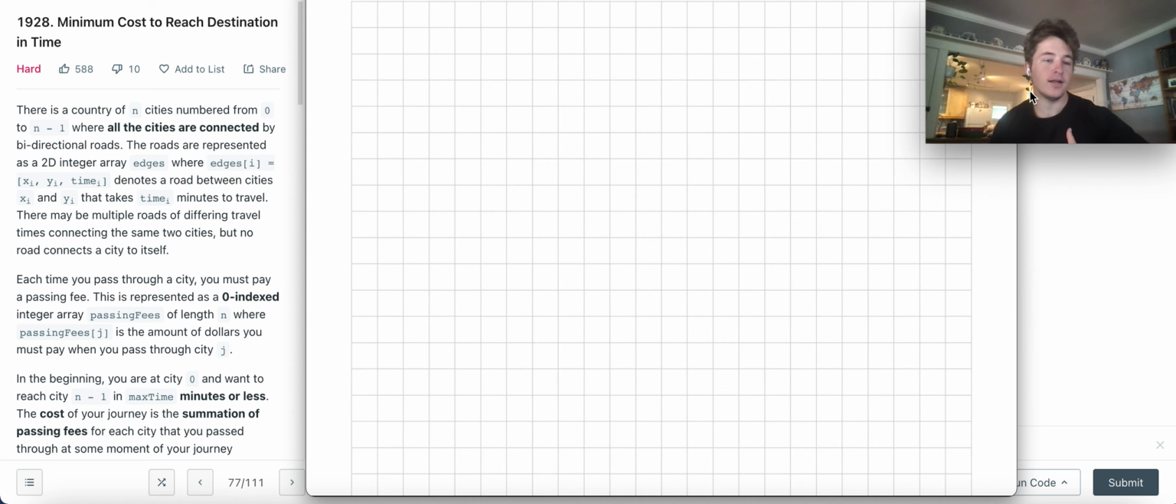Yo! Today we're going to do problem 1928, minimum cost to reach destination in time. This is a Leetcode hard, and by the way, that's a very accurate classification. This is a very, very tricky problem, but I think with a little bit of persistence, intelligence, intuition, capacity to learn, capability to comprehend, this is easy. Okay, so let's get right into it.